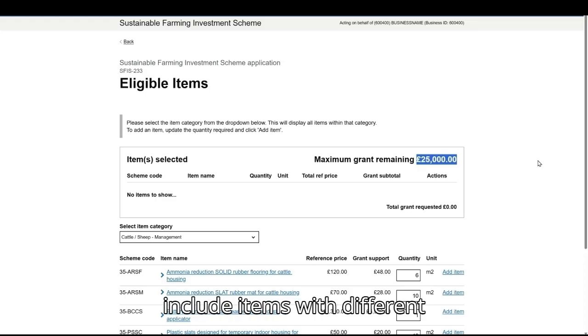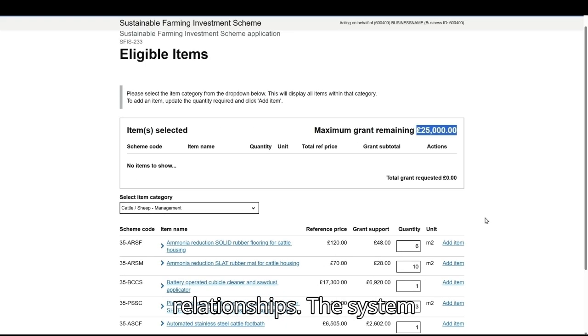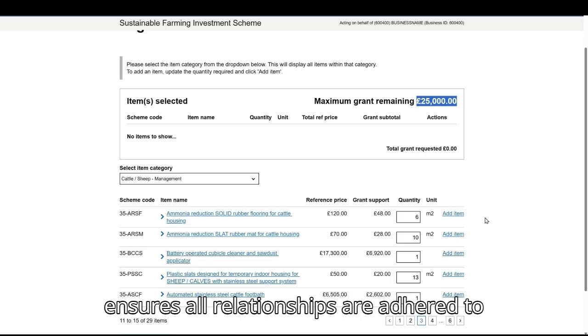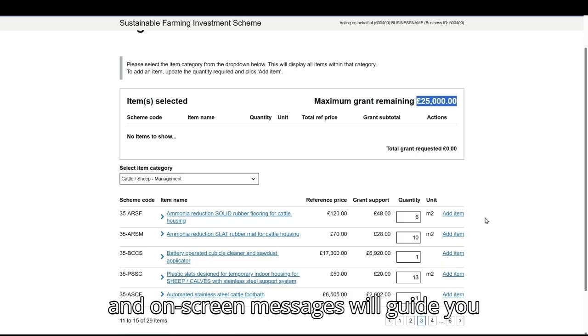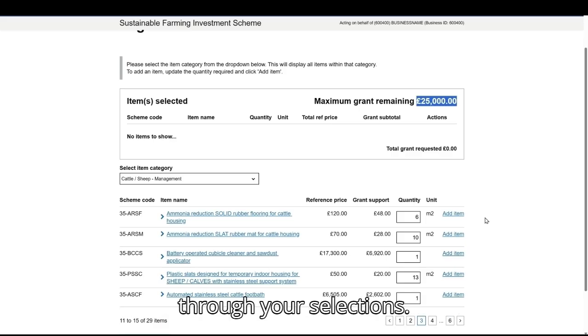We will next include items with different relationships. The system ensures all relationships are adhered to, and on-screen messages will guide you through your selections.